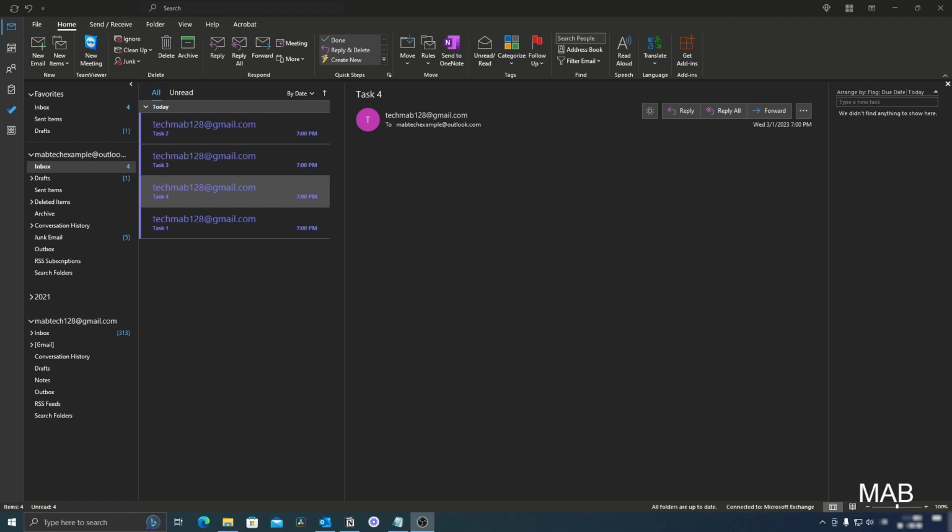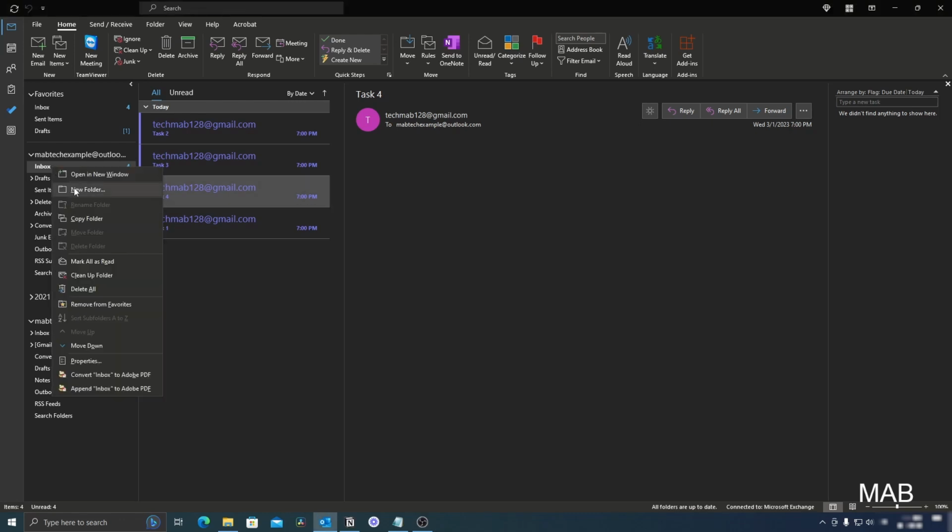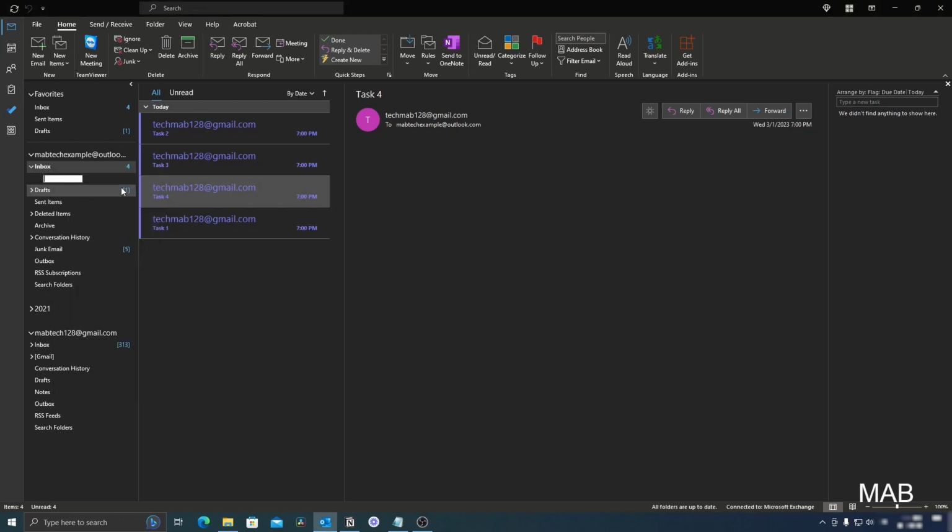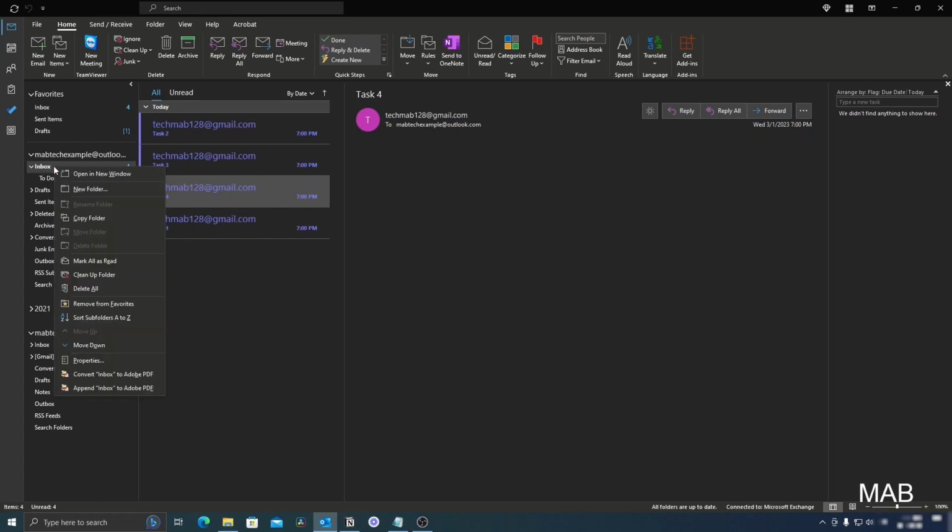The first way would be organizing your emails with folders, where you should know that anything that is created under inbox is still considered within your inbox, such as folders. Under inbox here, let's right click on it, then press new folder, okay? The first folder we should create is to do. And we should create another folder called done.